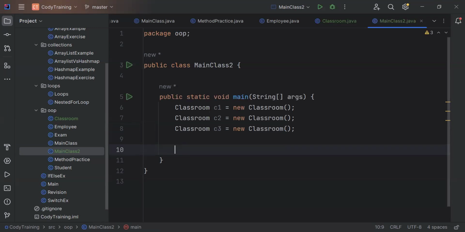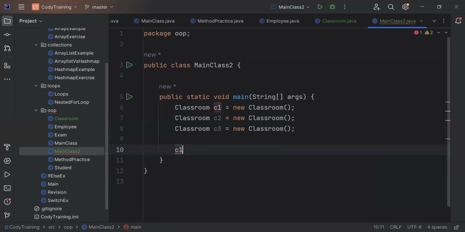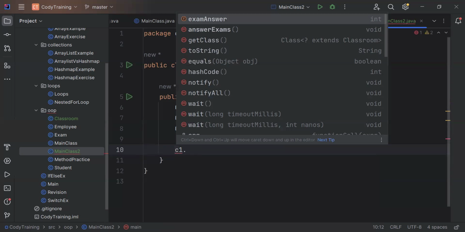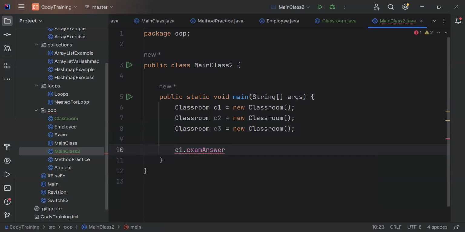Class. Okay. If I want to access exam answer, can I access the exam answer from the object name or from the class name? Like if I want to call exam answer, it's a non-static field. So here I should use the object. I can say exam answer equal 9, for example.